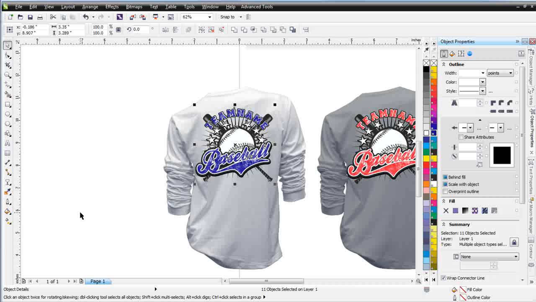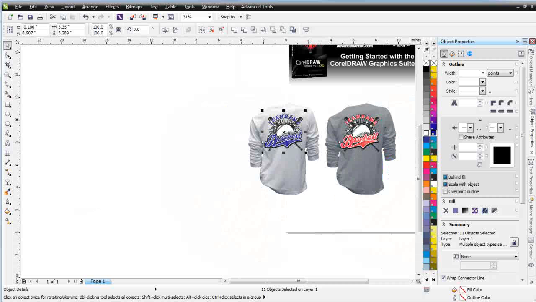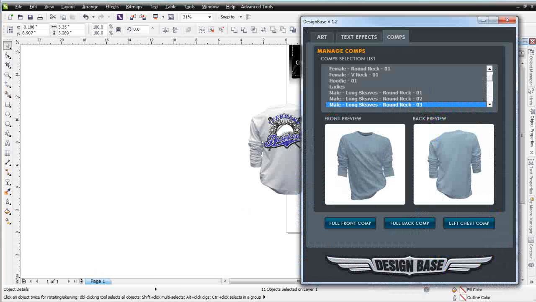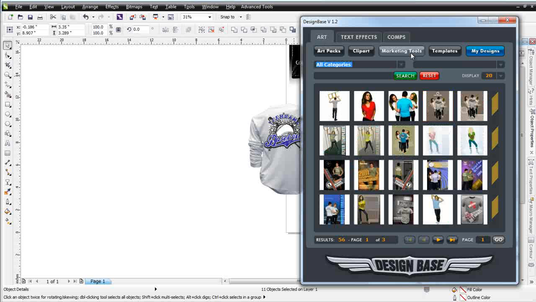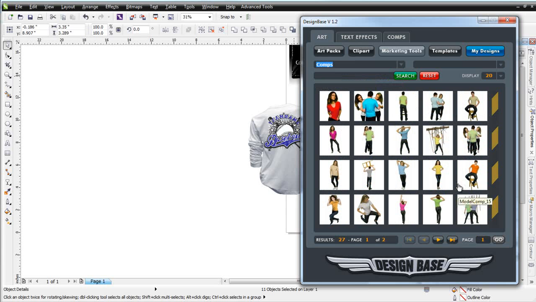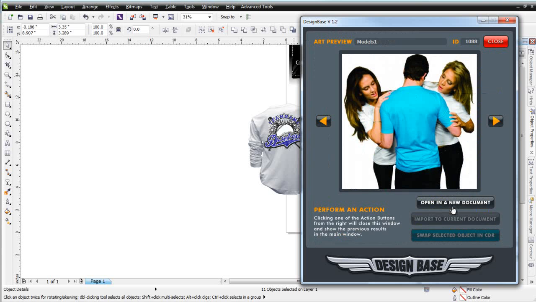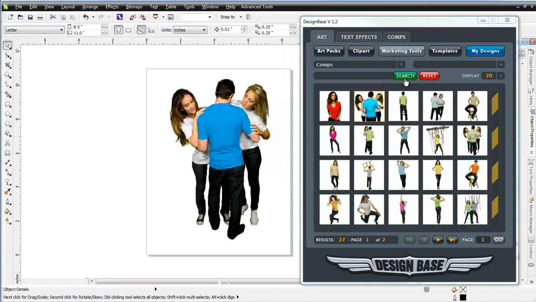Or I could put this on a model comp or something like that. Let's take a look at that also. I want to go back to my design base, and I want to go to Art. I want to go to Marketing Tools, and I want to scroll down here to Comps, and I'll go ahead and bring this comp in. Double click. I have to open this in a new document because it's so big.